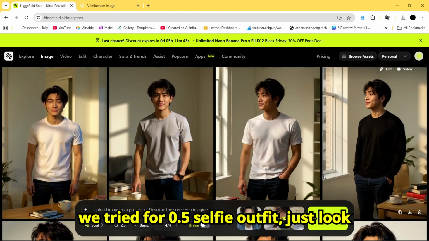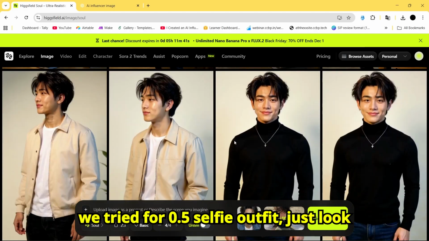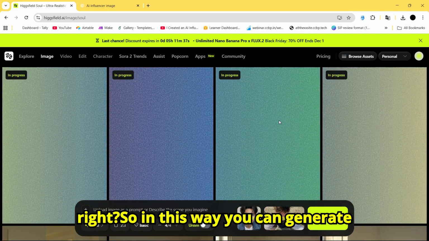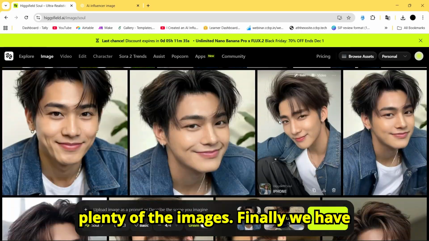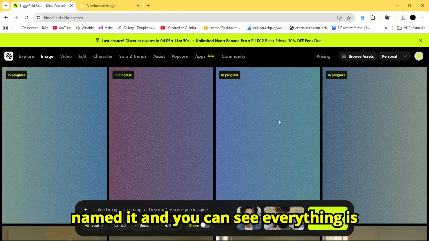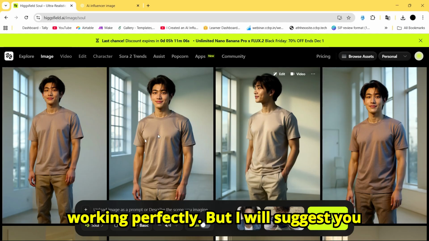Although we tried for 0.5 selfie outfit, just look at this. It's absolutely mind blowing, right? So in this way you can generate plenty of the images. Finally we have trained our AI model, and finally we have named it, and you can see everything is working perfectly. But I will suggest you to upload 20 images of different category.